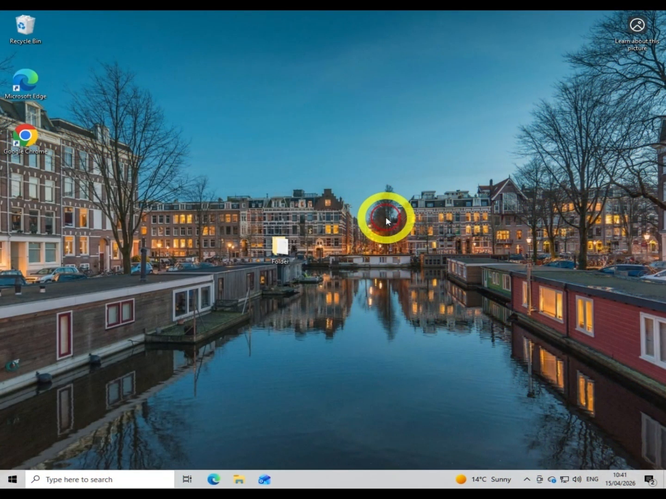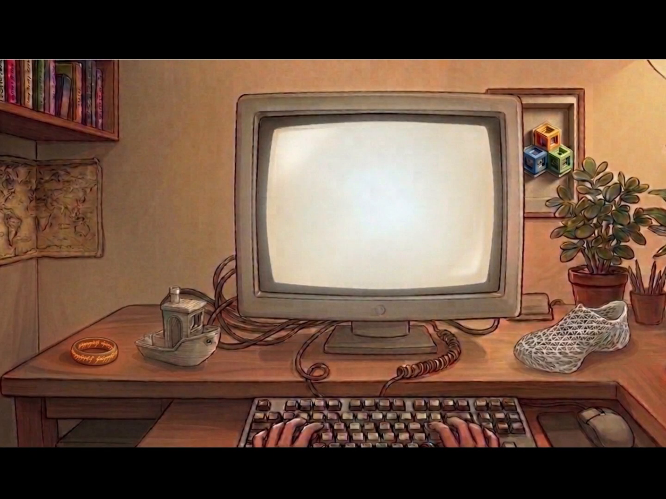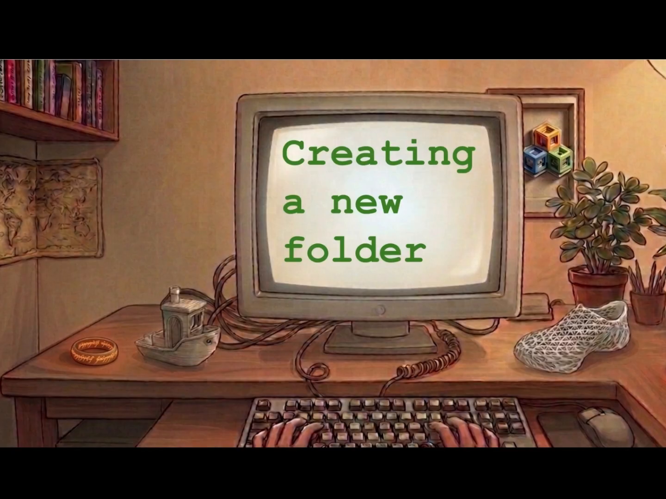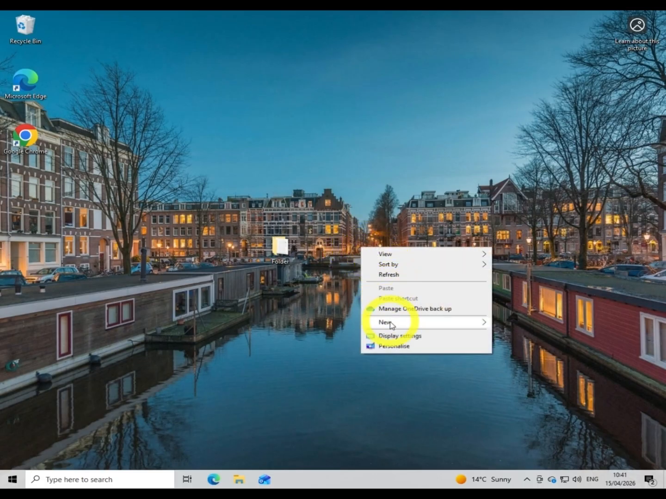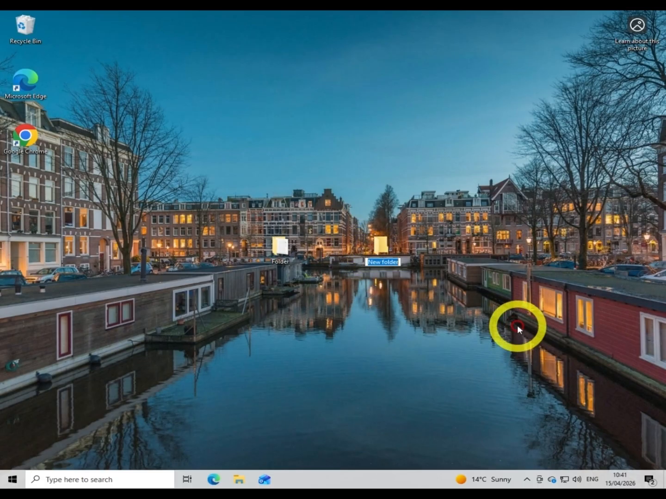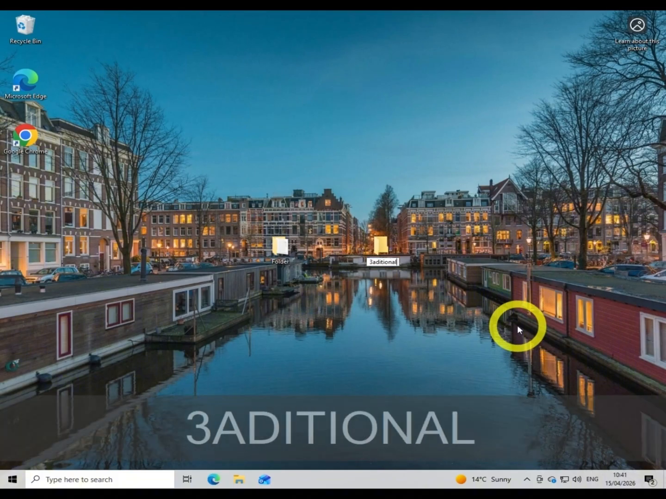A folder is like a digital box where you keep related files together. On Windows, folders help you organize your 3D models, documents, and project resources. To create a new folder, right-click on an empty space, choose New, and then Folder. Type a clear name, for example, 3D Projects, and press Enter.